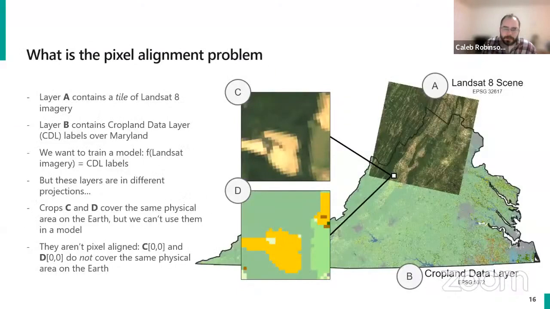And this leads to the pixel alignment problem. In many cases, what we want to do when we have remotely sensed imagery and some sort of label source or supervision source is to take one layer and use that as an input, take the other layer and use that as a target. And if these layers come in different coordinate systems with different spatial resolutions, then this can be a non-trivial task.